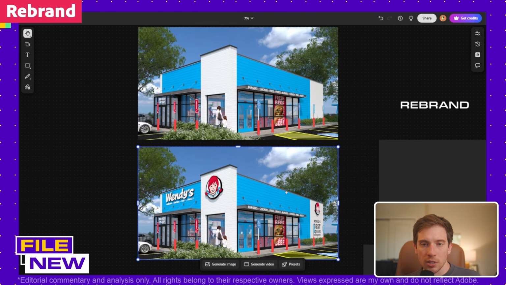This is being rolled out internationally, and what they're doing is they're focusing on the blue of the bows and the collar of Wendy herself.